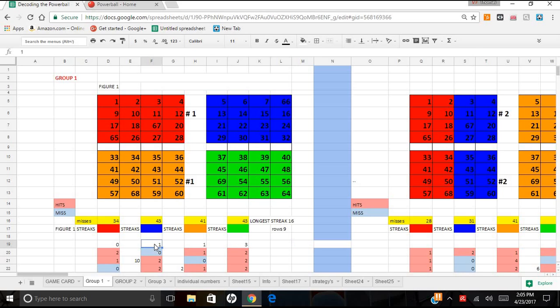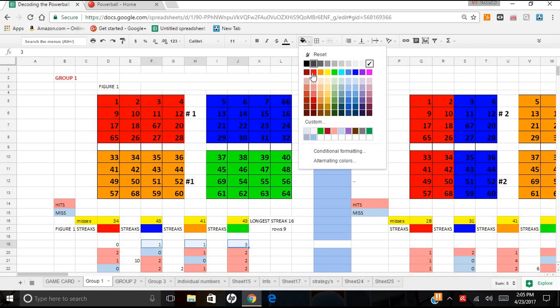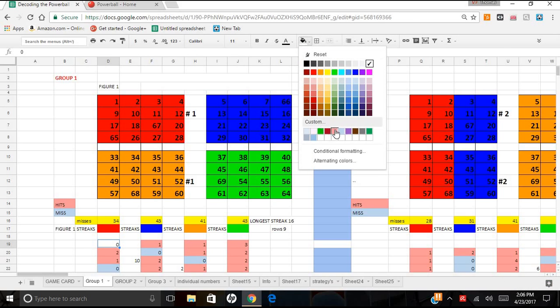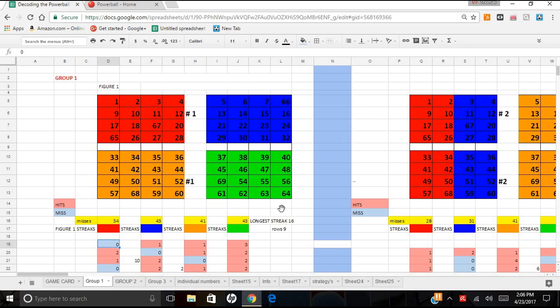Now I color these in red, meaning they were hits, and I color this one in blue, meaning that it was a miss or cold. So red means hot, blue means cold, and that's how I update Group 1.